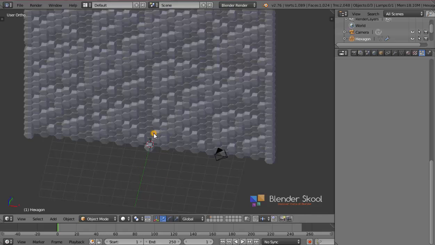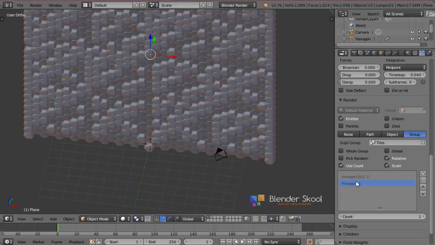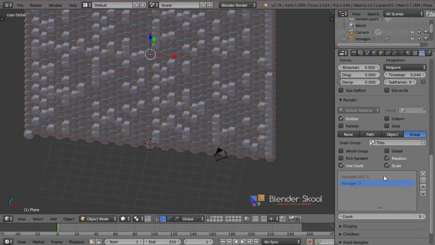I'm going to check this use count, and we actually want to use more of this smaller tile rather than using that bigger tile. So I'm going to change this hexagon 1 count to be around about 3, okay, so that we have more smaller hexagon tiles. So that's nice.